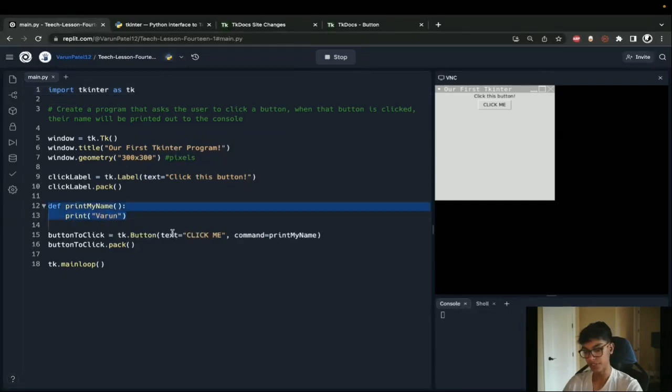Lines 12 and 13, I basically created a function called print my name that doesn't take any arguments, right? Zero arguments get passed into this function. And every time I call this function, it's just going to print out Varun. It's just going to print out my name or print out whatever I want it to.